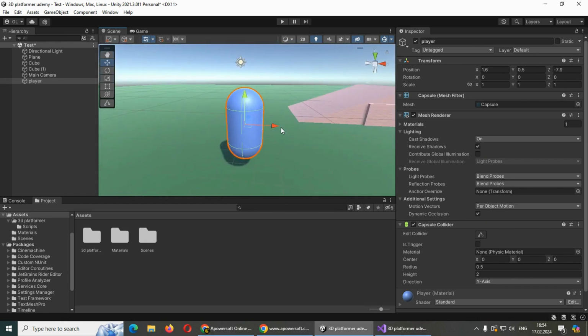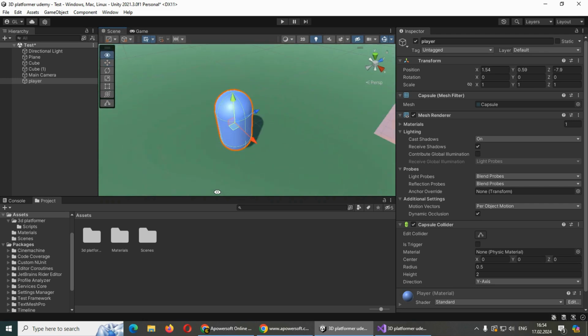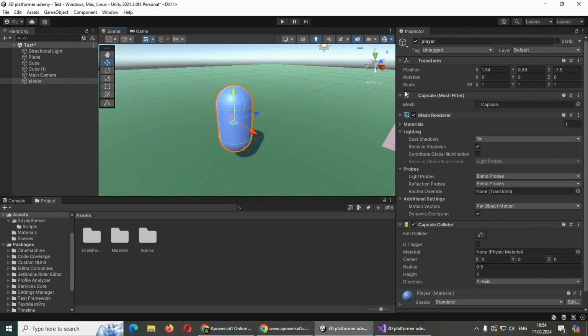Now, this orange arrow: as I see, when we change it, X is changing. So it means that it's for the left and right movement. And green is for the Y direction, and we will talk about Y when we do jumping. But for now, in order to make our player move, we should change the position of our player on the Z to move forward and on the X to move left and right.